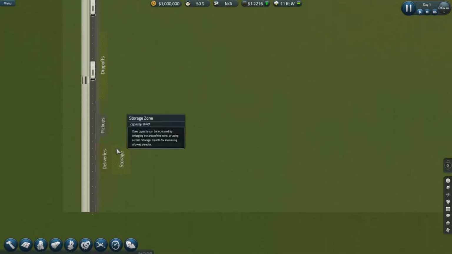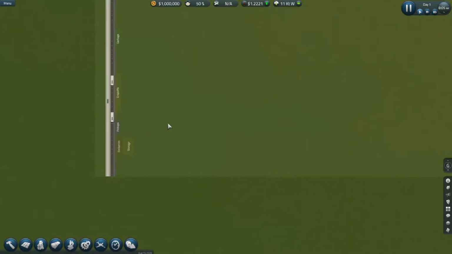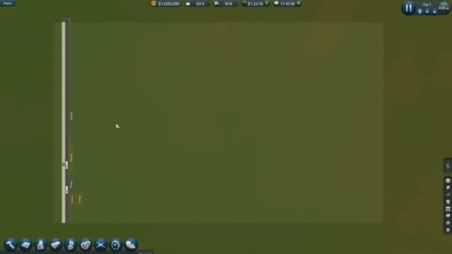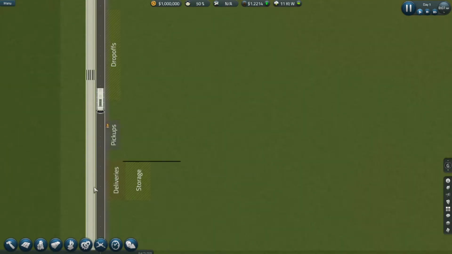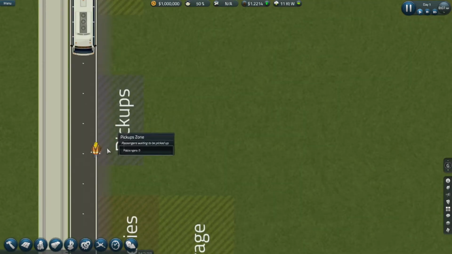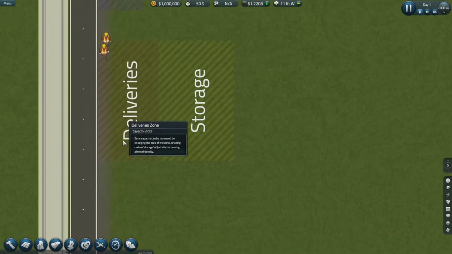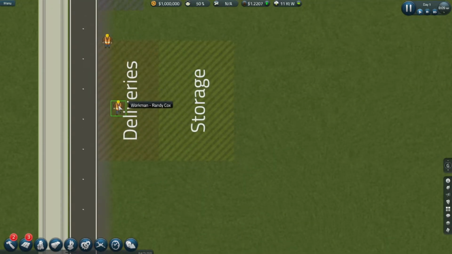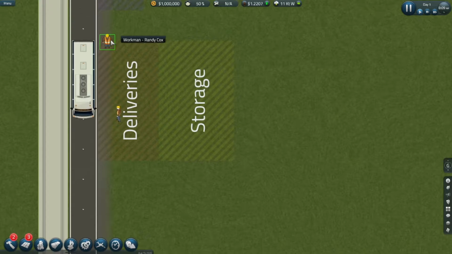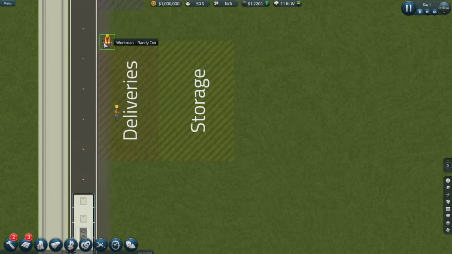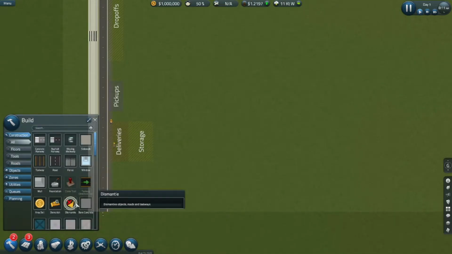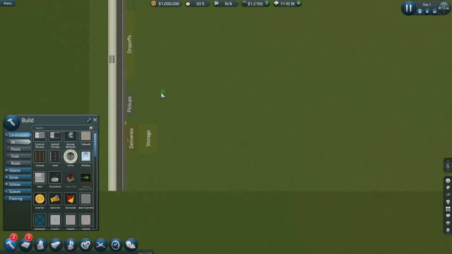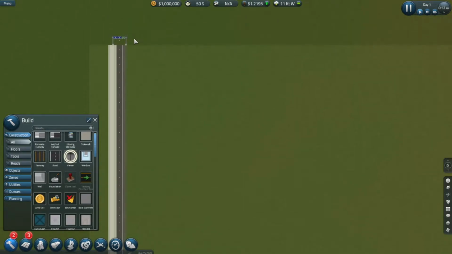Okay, so first of all, as it's a complete brand new map, there's nothing at all for me to play with. So I think I've got two workmen. They are walking and waiting in the delivery area. We've got Randy Cox and we've got two Randy Cox. What are the odds?